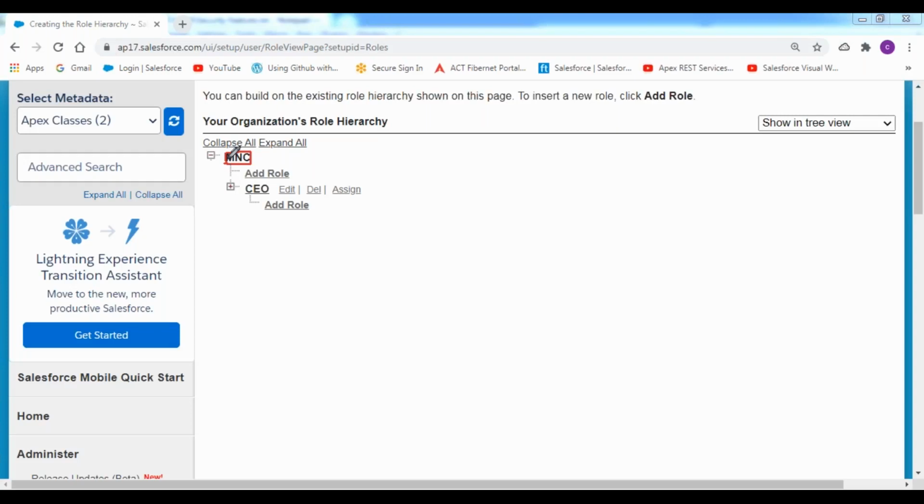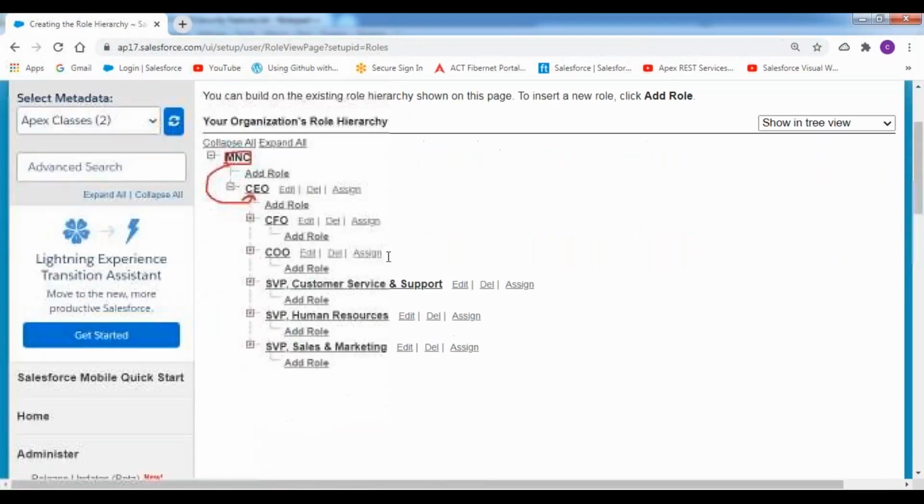Now, after that, inside this MNC, they will be having that CEO role. Expand this one. When you expand this one, it is indicating that you will be having the CEO of the company over here, and then below the CEO, you will be having the CFO, the COO, Senior Vice President for Customer Service and Support, Senior Vice President for HR, and Senior Vice President for Sales and Marketing.